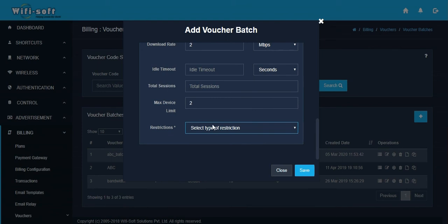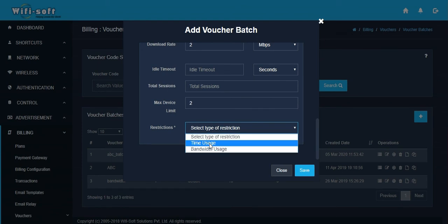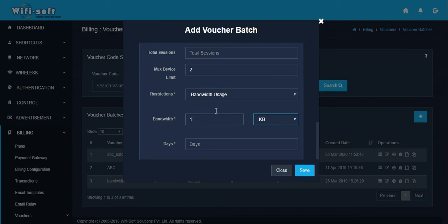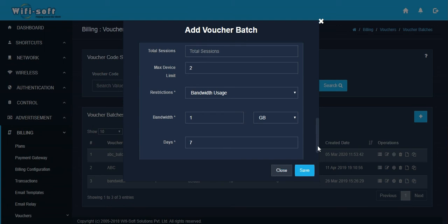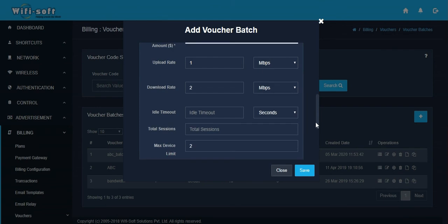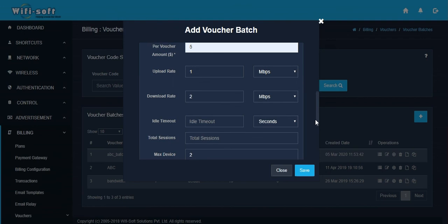Then you can decide what restrictions you want to enforce on those vouchers. So let's say I want to create a bandwidth based restriction. So I want these vouchers to be used for up to 1 GB of data usage, and which is valid for, let's say, 7 days. So by setting it up, you have created 100 vouchers, and they are valid for 7 days, and each voucher can provide 1 GB of data usage, and they will restrict only 2 devices from using that voucher. And each user can use only 1 Mbps for upload and 2 Mbps for download.